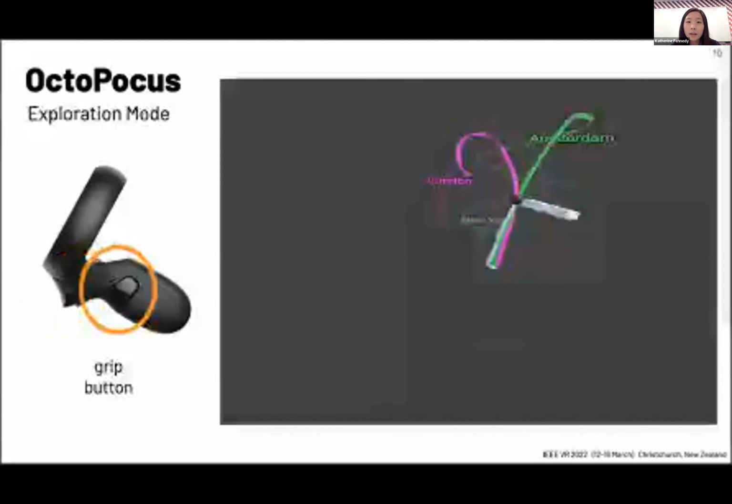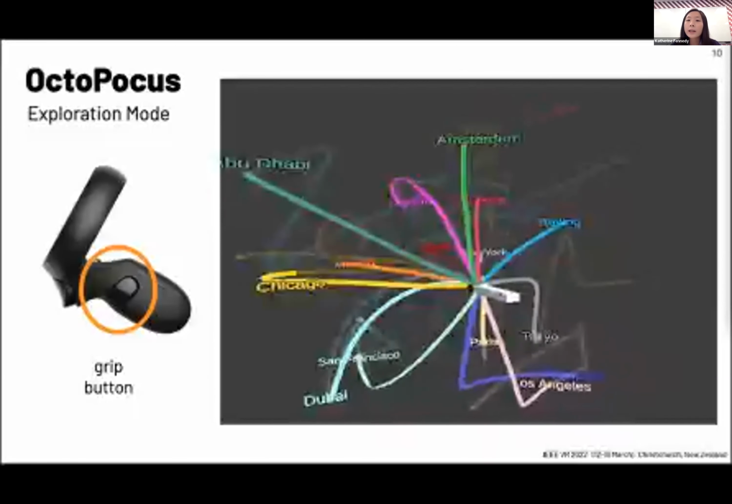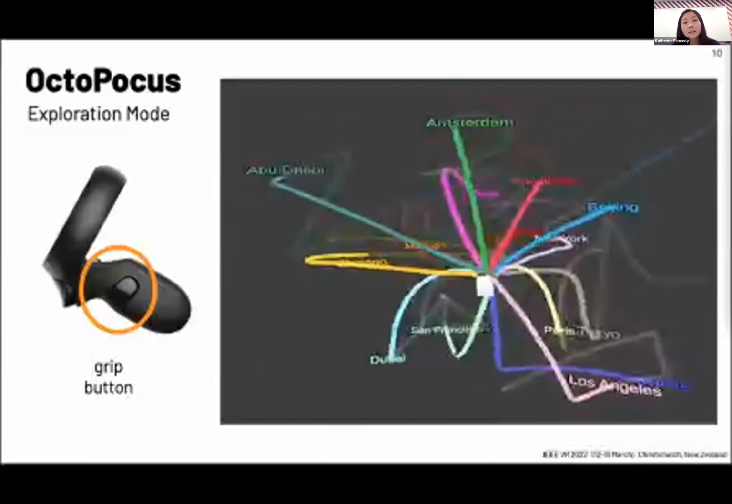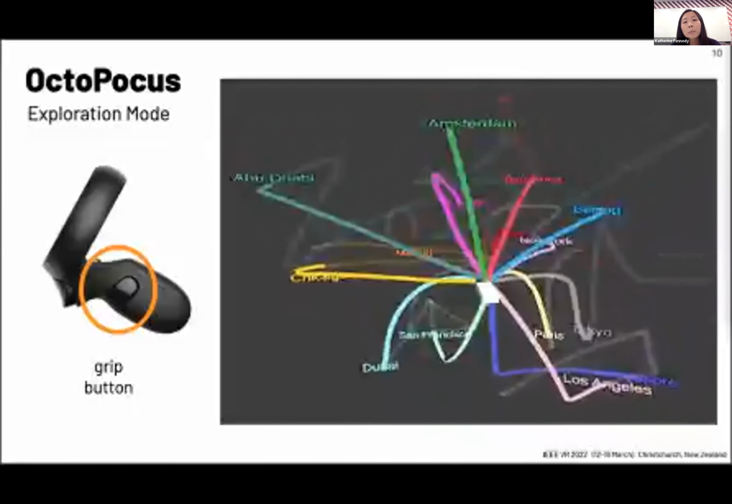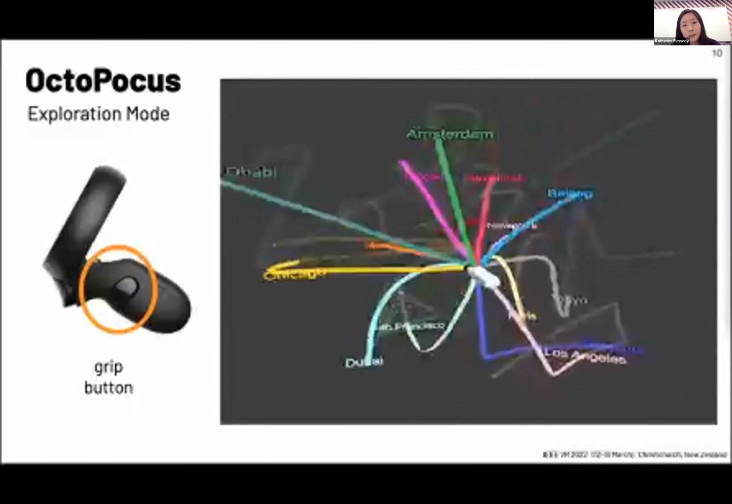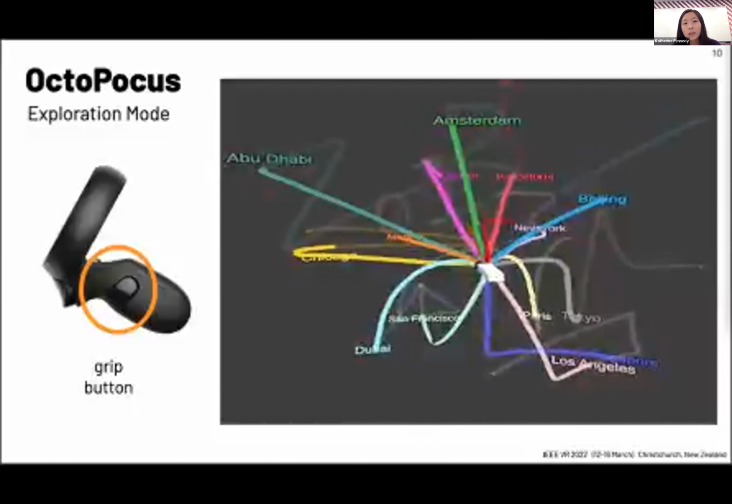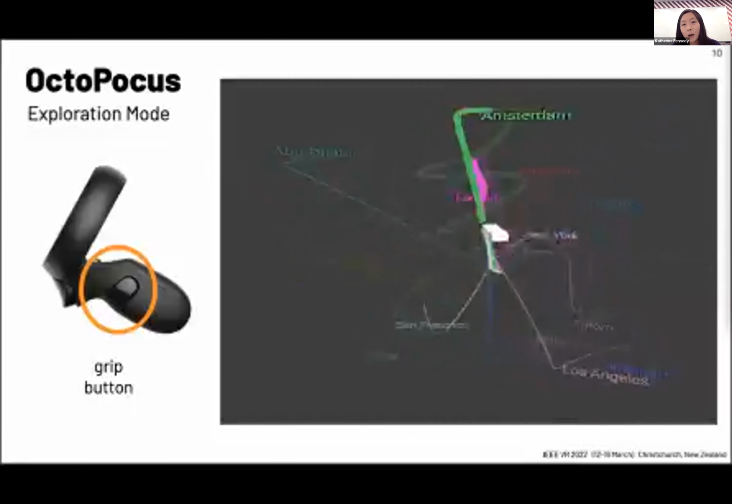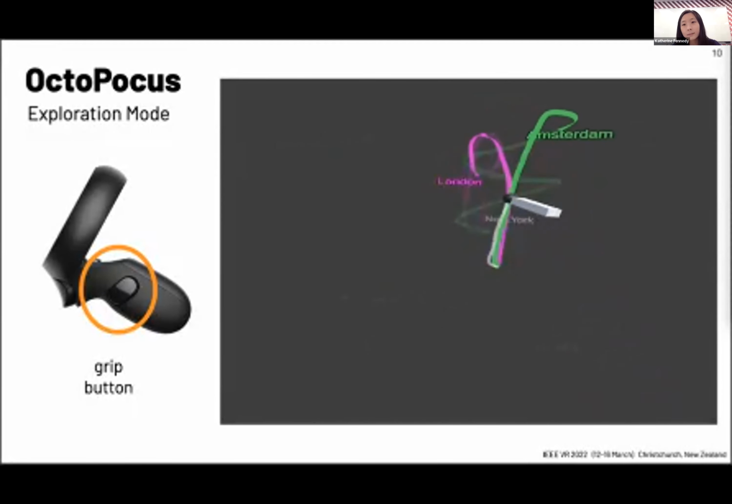Pressing the grip button enters an exploration mode where they can rotate and translate the entire guide to gain a better perspective on the 3D gesture space. This exploration mode can be activated at any time while viewing the standard guide.